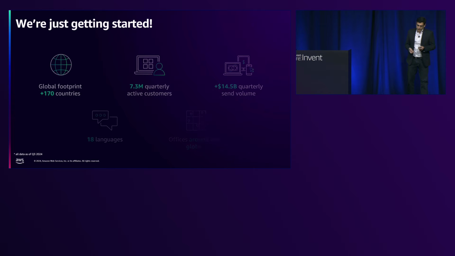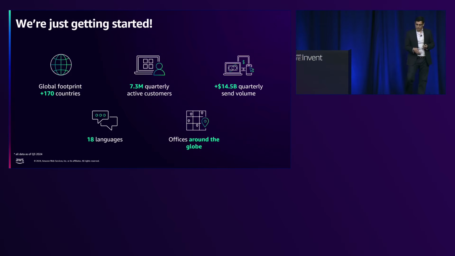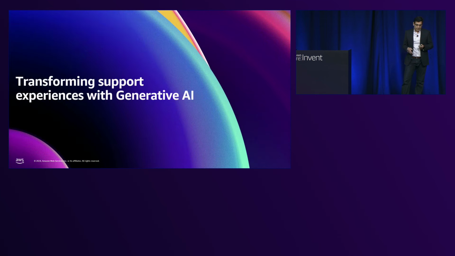Our superior product that's been built over a scale of 13 years has led to the trust customers have with us, which is reflected in the 7.3 million quarterly active users as of last quarter, 14.5 billion quarterly volume that we sent across, and our global footprint across about 170 countries. And as we truly say, we are just getting started.